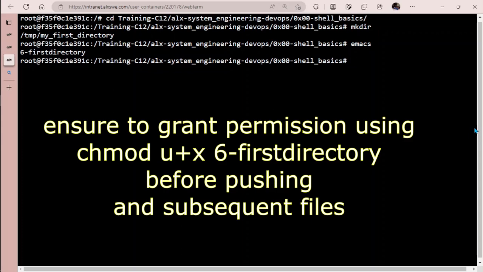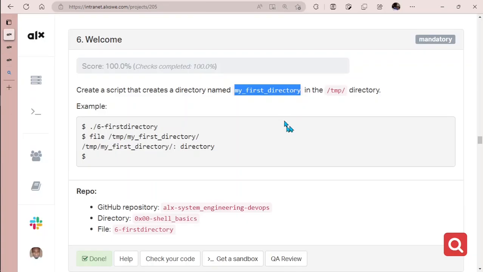git add, git commit, and git push. I don't want to do that for now. Sure, you can do that yourself. All right, we're done with that very task.